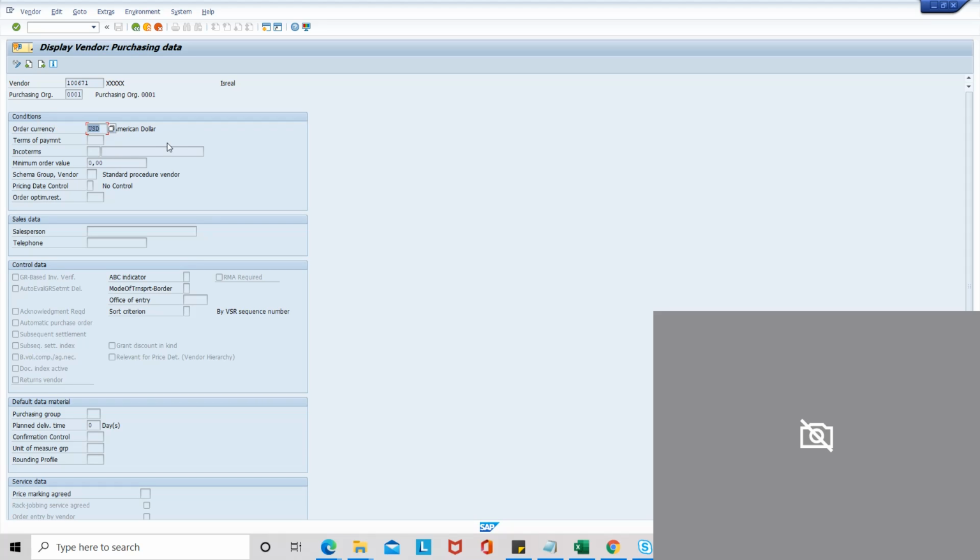So this is the process of the creation of the vendor master, change the vendor master, and display the vendor master.